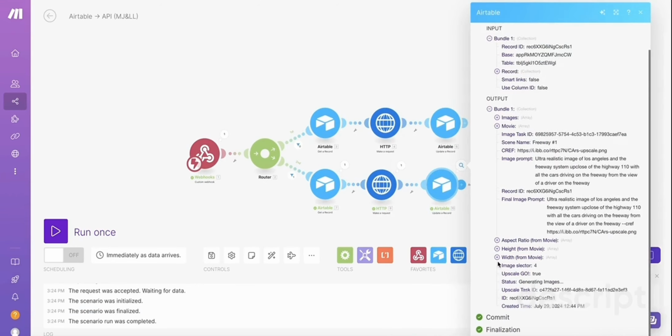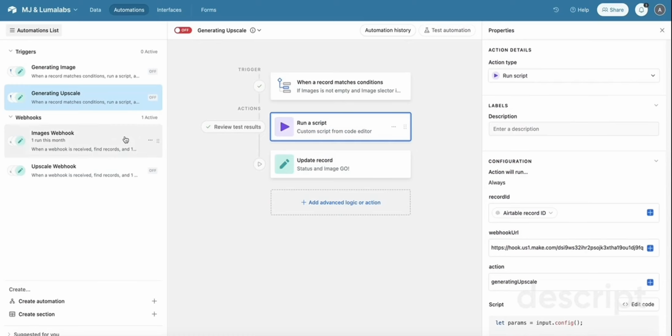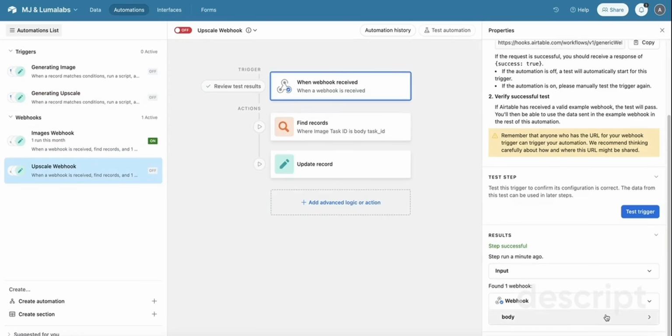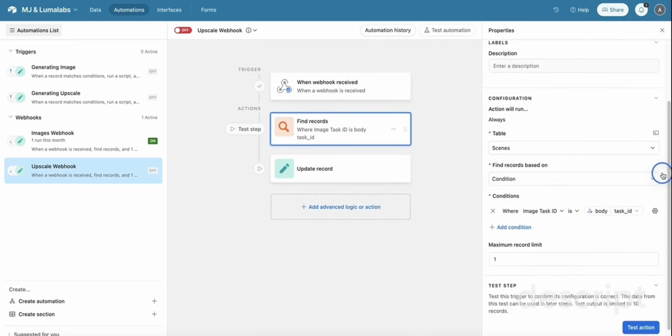I'll make sure we got a correct task ID. Task ID C472FA27. We want to go ahead and check which one we got here that went successful. It's C472FA27. All right, before continuing on with this action, we want to correct a few things.